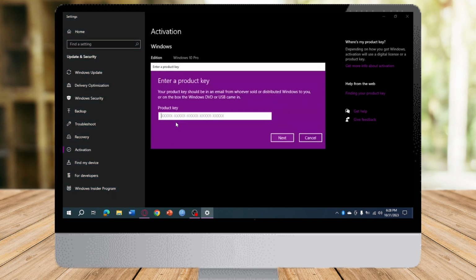If you click on that, it will actually open a window, and your product key should be available in an email from whoever sold or distributed Windows to you, or on the box a Windows DVD or USB came in. So it should already be available to you at the locations that this window has listed. So just put in here the product key, click on next, and it will activate itself.